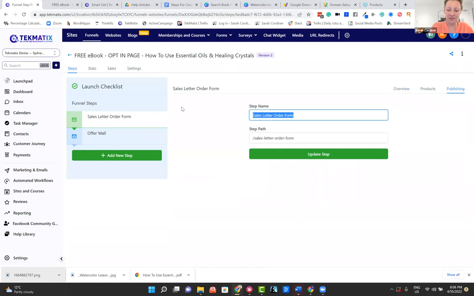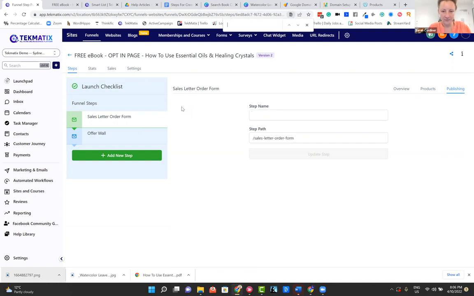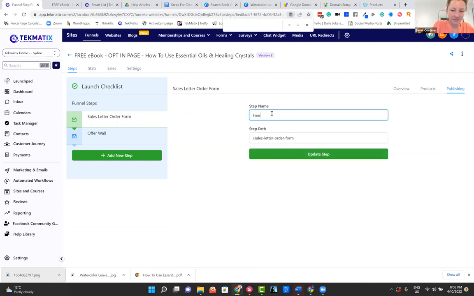And we're first going to change the name of this particular page to... oh, no, I can't paste it in. Free ebook. So again, let's just name all of our pages. Okay, this is called opt-in page over here. How to use essential oils. So just keep naming everything.